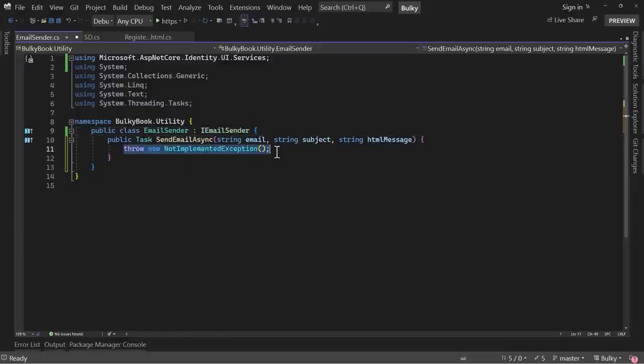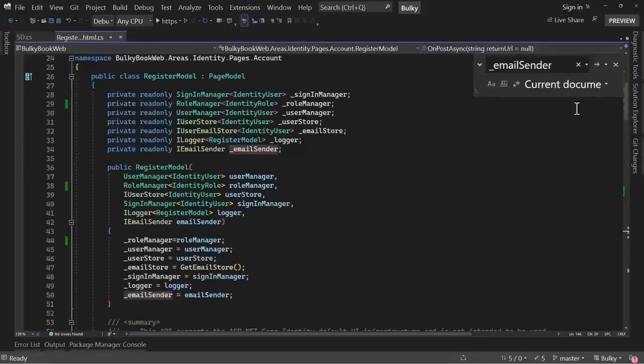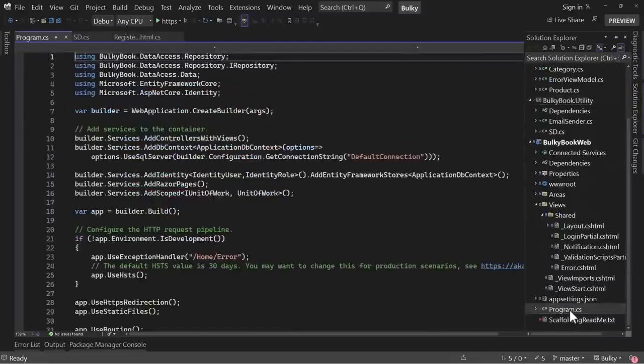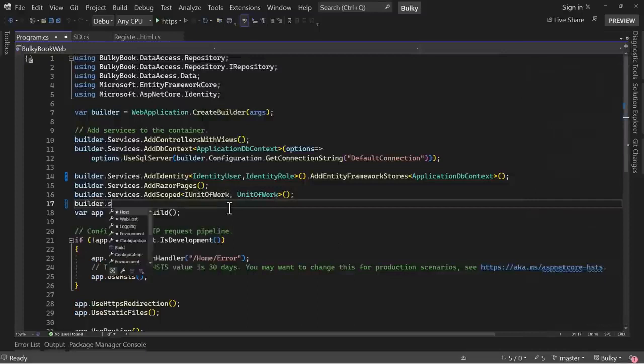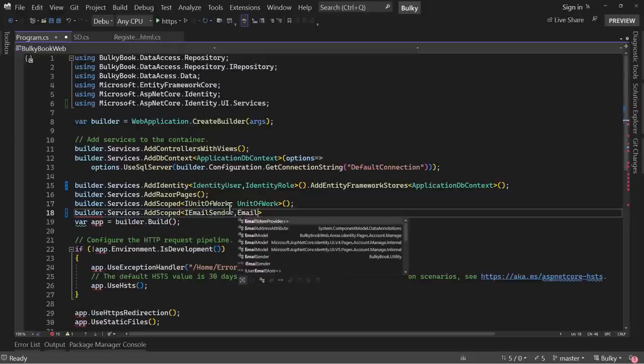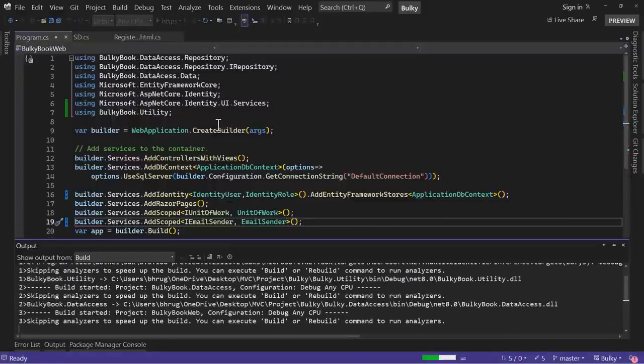Now right now, rather than throwing an exception here, it makes sense to only return Task.CompletedTask. In future, if we have to send email here, we will actually have the logic here to send email. But right now we are keeping things super simple. Once we have the implementation, all we have to do is register that in our services. So builder.Services.AddScoped, IEmailSender and implementation is inside EmailSender. With that configured, the error should go away.